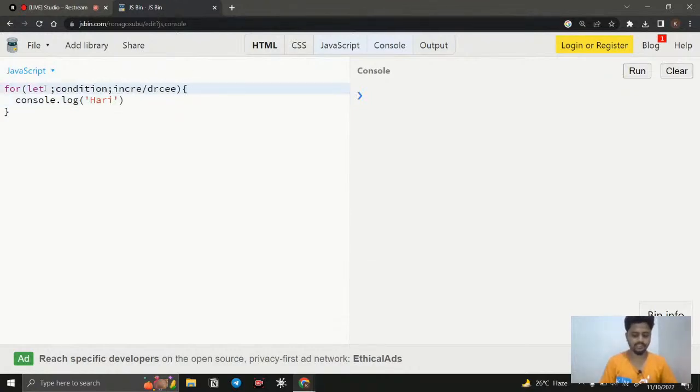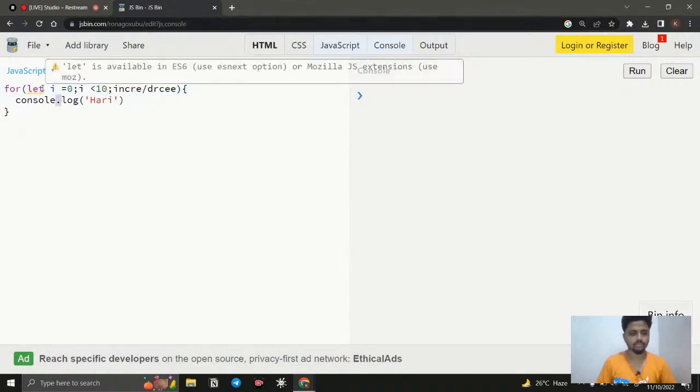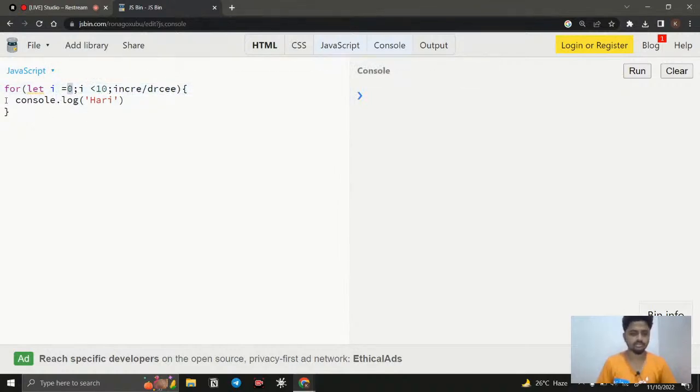For initialization, I initiate a variable i equal to 0. And what is the condition? The condition decides when the code should be performed. If the value of i is less than 10, then the code should be performed. You can notice that the value of i is equal to 0, so the condition is true, and then the code is going to execute.